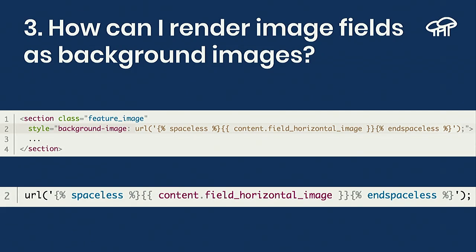And to do it, you use the spaceless operator. So anything that you put between a spaceless, all the white space between tags is going to be removed. And with that, we get valid CSS, and we get our image field as a background image inside the Twig template.